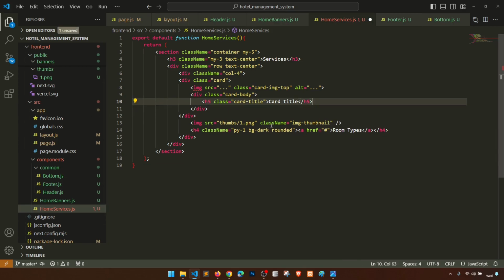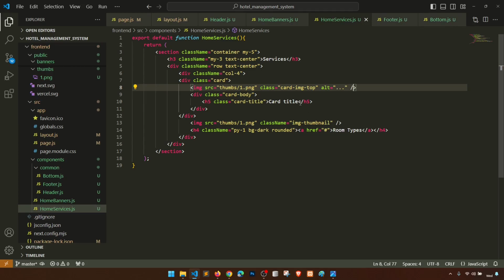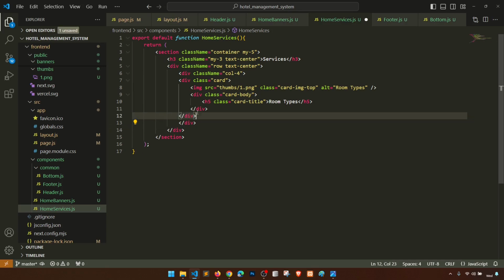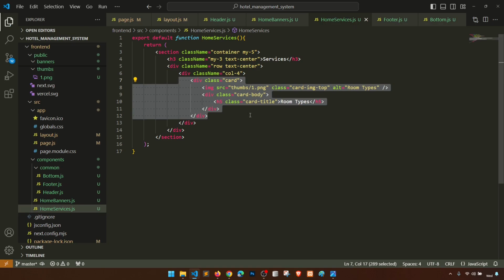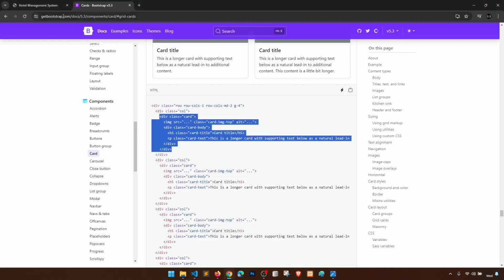We have an image, so I will copy this one and paste here. Just remove this thing. The alt text, of course we will add room types in the alt text also, right? Let's remove this thing. We have a card, this column, okay. So it should work now properly.